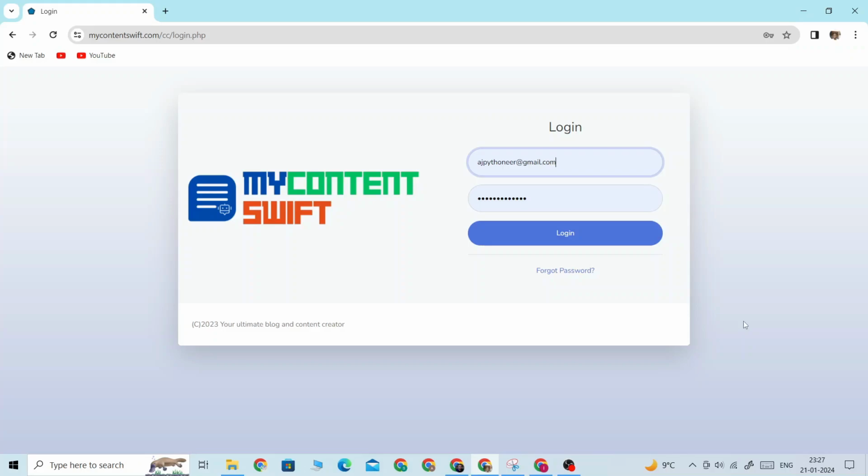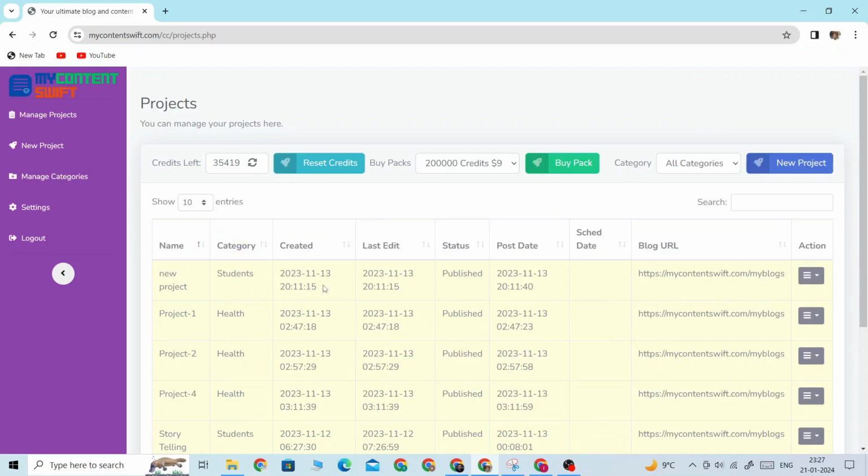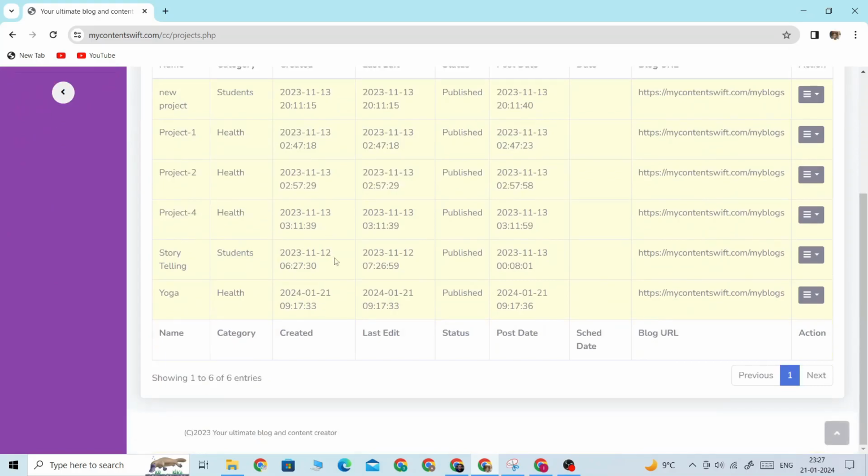this particular software. Okay, so what we are going to do is we are going to log into the account, and as soon as we do that, you will come to this particular screen, and these are some of the blogs that were previously created.